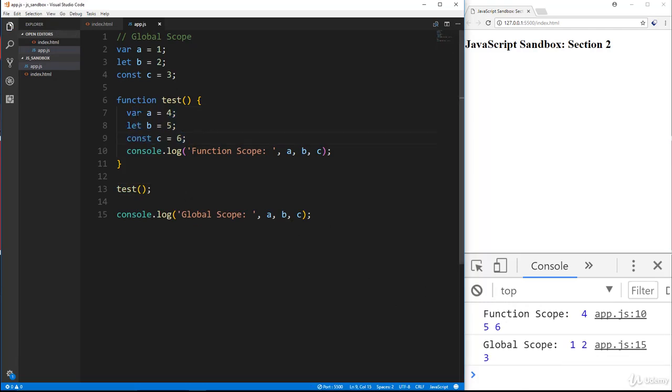So basically, these are separate variables than these are because they're in a different scope. See how that works? Var is a function scope declaration, meaning that you can have a different variable of the same name inside of a function than on the outside. So this isn't going to affect this a.